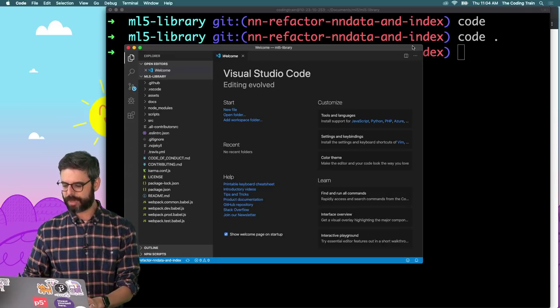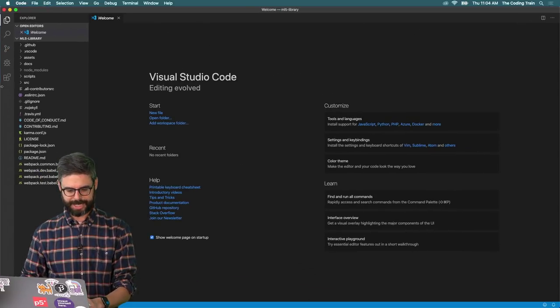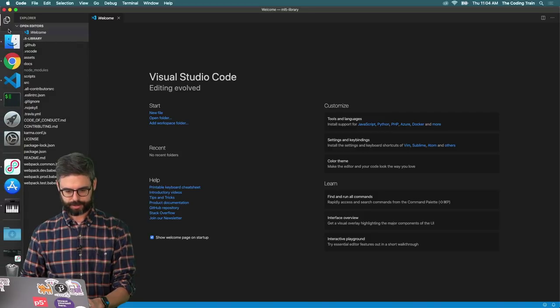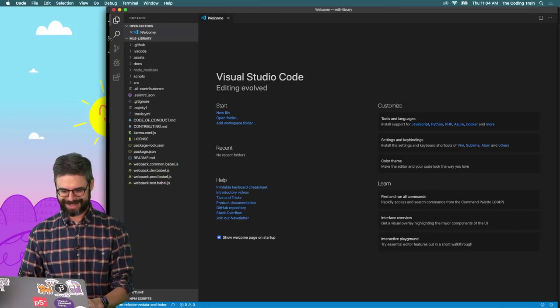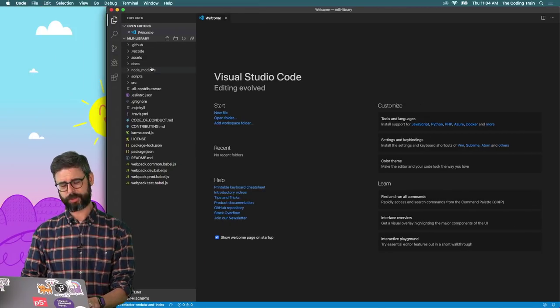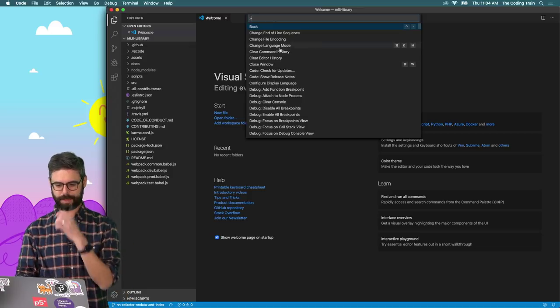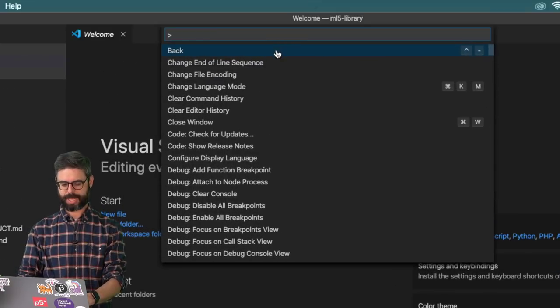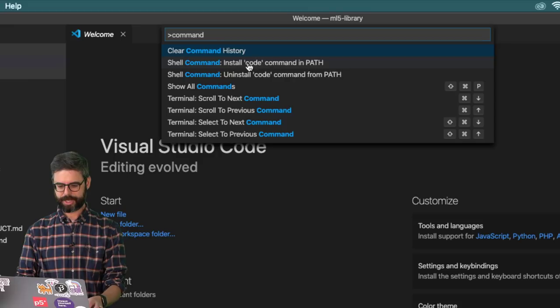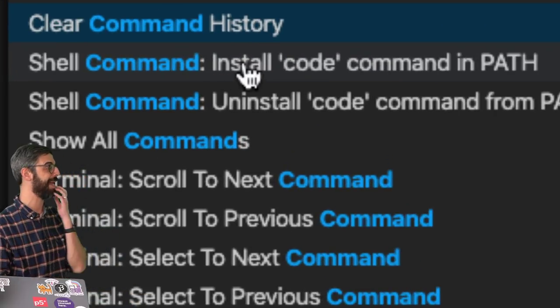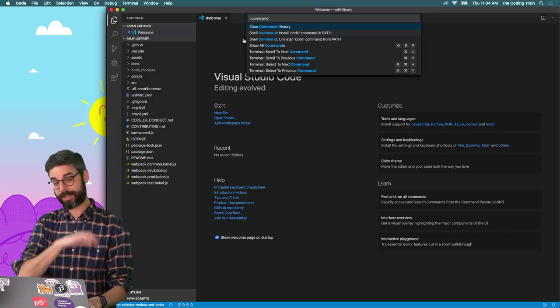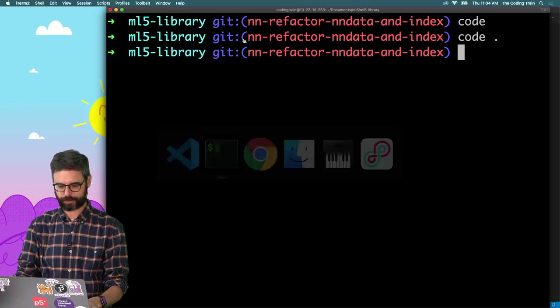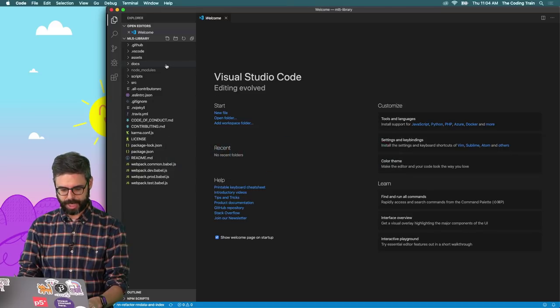So to do that, if that doesn't work natively on your computer, if you're using Visual Studio Code, then what you can do is do Shift Command P, which brings up all of these commands. And then if I type in command, install code command in path. That's what you need to do. So I really like having this feature because I can quickly from the command line just open a folder in Visual Studio Code, which I have now just done.